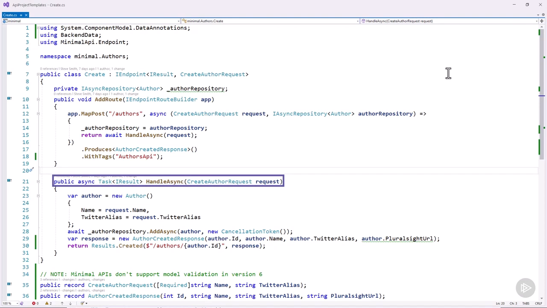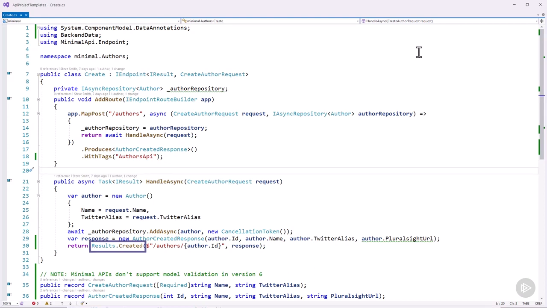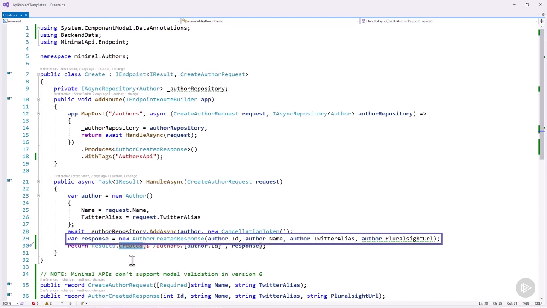Now notice in HandleAsync we are using a Task of IResult, which is the recommended approach when you're using minimal APIs. And when we are returning that result, we're using Results dot to specify what we want to return. And since this is a post, we are creating a new endpoint. We're going to specify that it was created. We're going to note the URL where you can find that new resource. And we'll also return back in the body the newly created resource as well, just so that we can save an extra round trip for the client that's using this API.